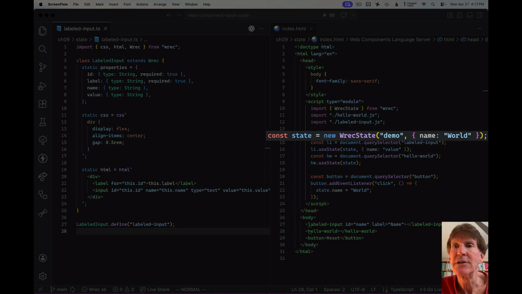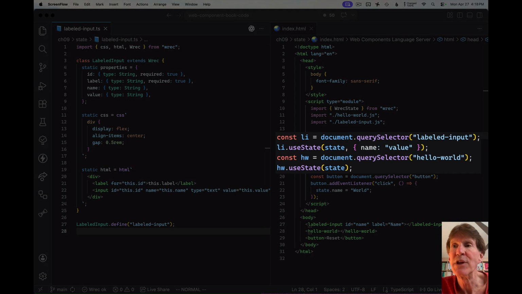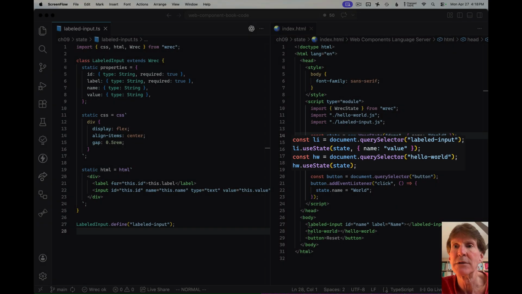Then it creates a wrec_state object, giving it the name demo and some initial data. Because the second constructor argument is not a Boolean value, the data is not persisted to session storage. Next, the script finds the labeled input and Hello World elements in the DOM and tells them to use the state object. The second argument to the useState method describes the mapping from state properties to component properties. If this isn't supplied, like in the second call, the mapping defaults to identically named properties.